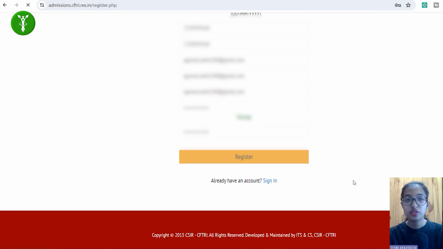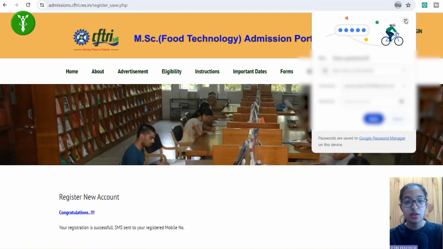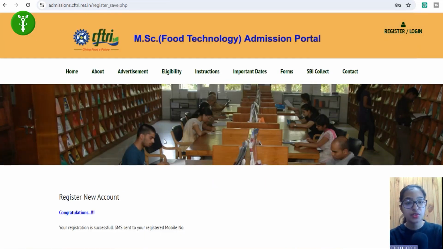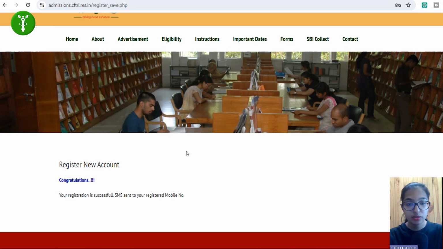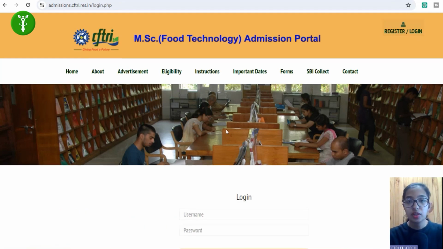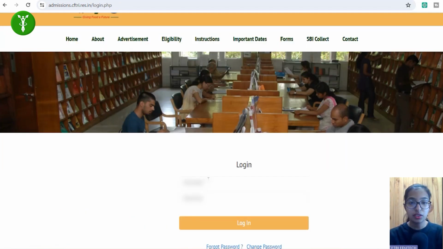We'll be registering over here. Now I have registered. My registration is complete. My account has been created. As you can see, your registration is successful. An SMS is sent to your registered mobile number. Whatever mobile number you have given, you can check the SMS over there. Now you need to log in to fill in the further details.